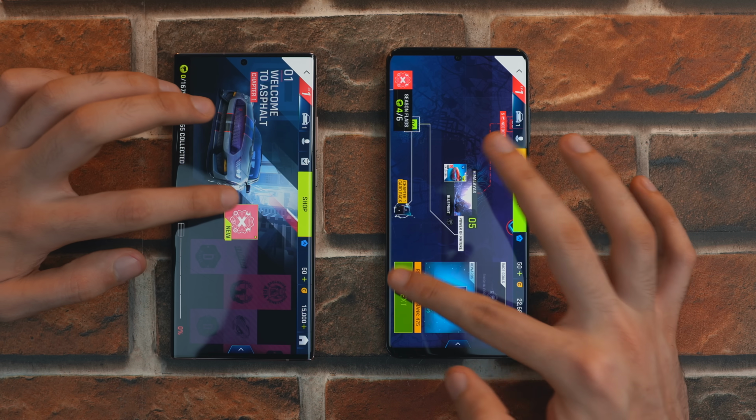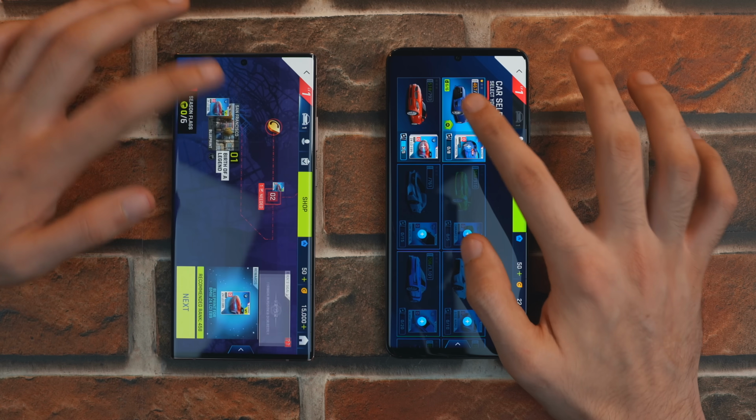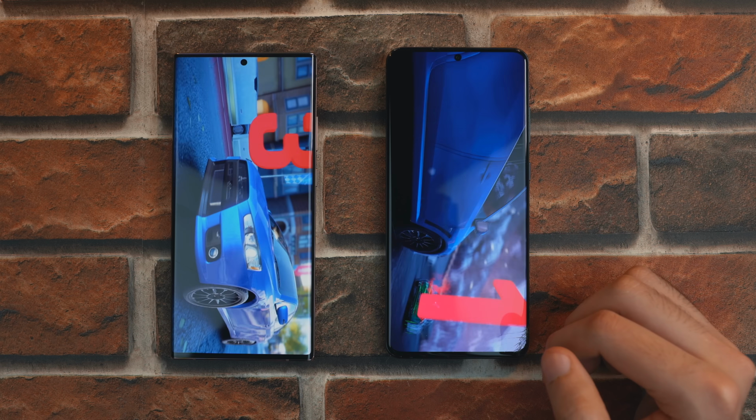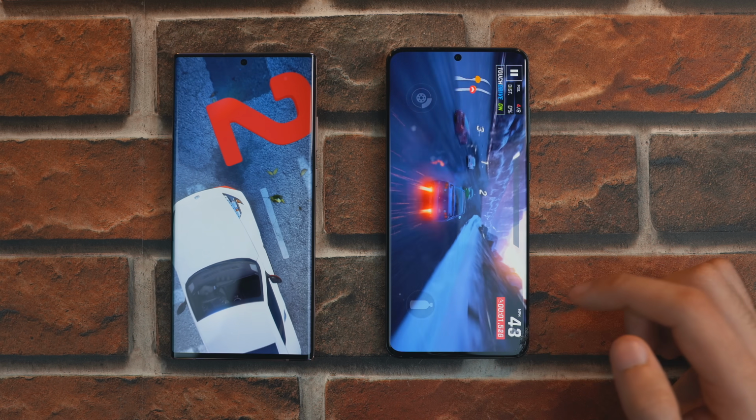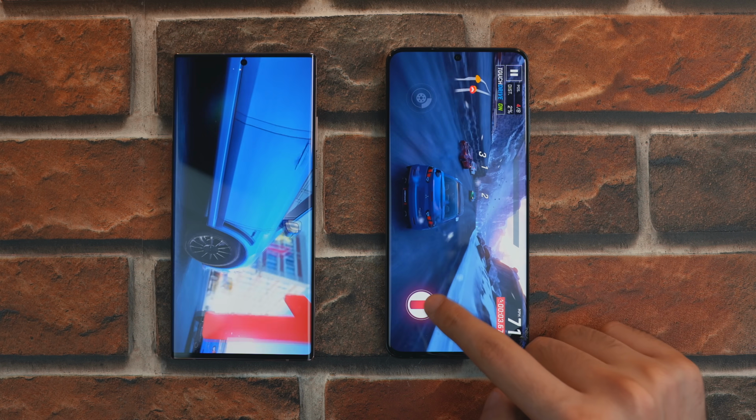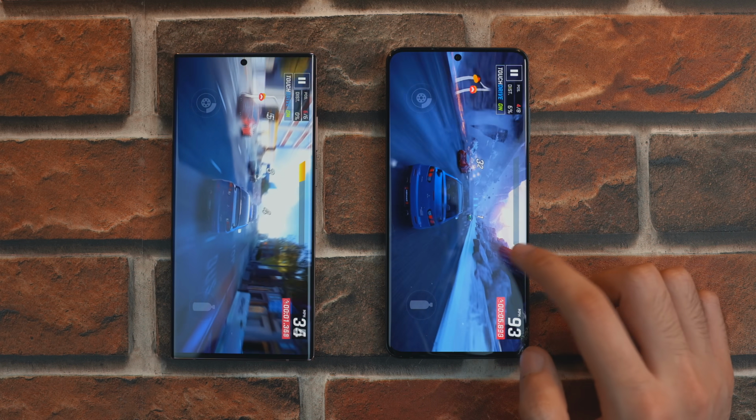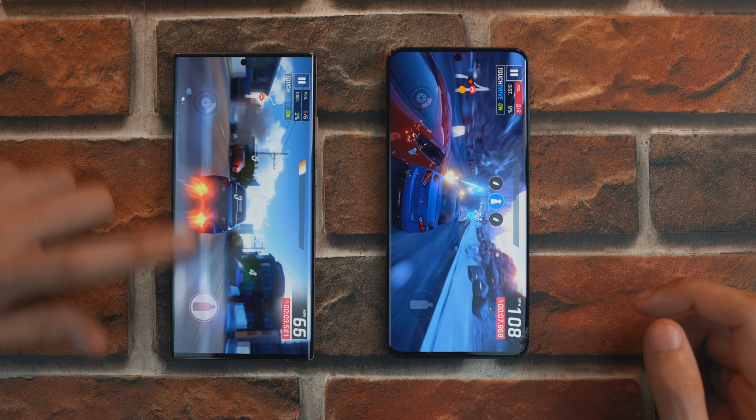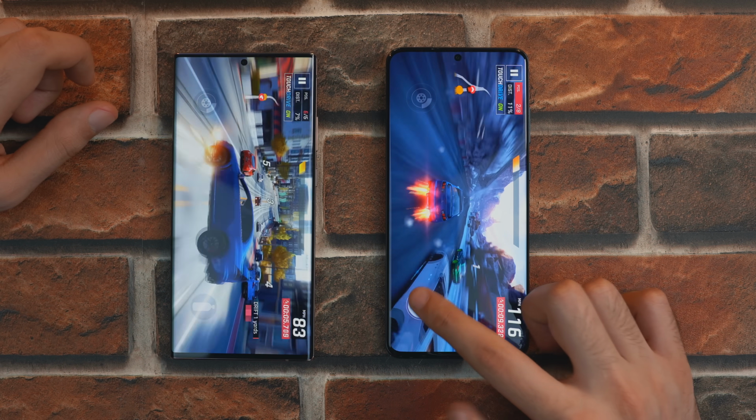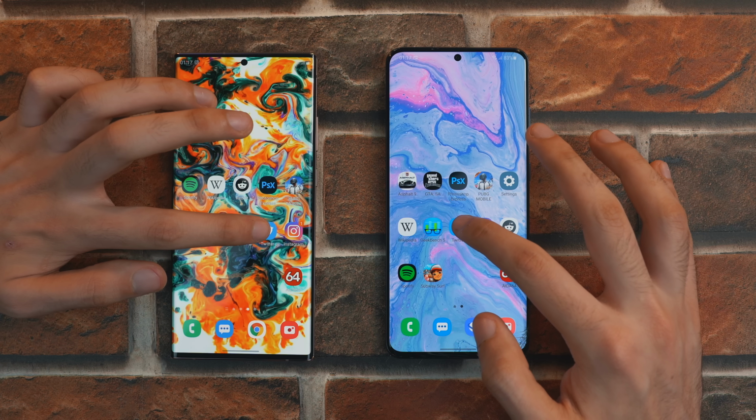We're just gonna go ahead and launch a stage. Asphalt 9 does run really good on the Exynos 990 processor. So this is 60 frames per second locked on both phones. Let's move on to Twitter.